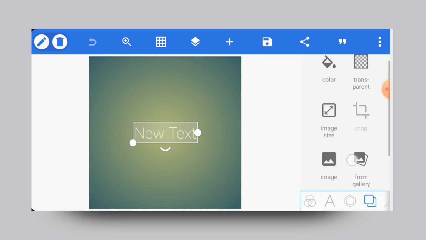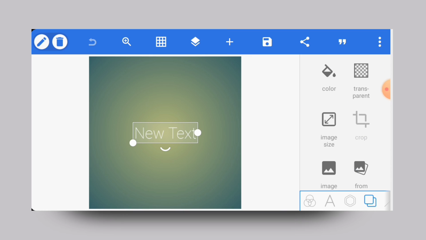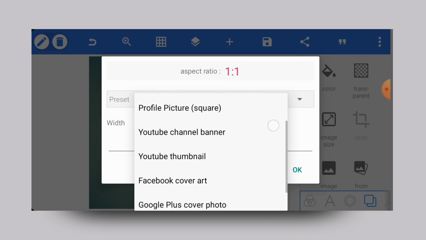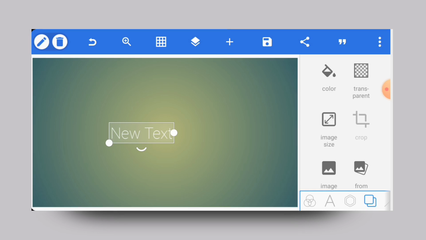So first things first, let's set the size of our work. Click on image size. You come and set your size, but I'm going to use YouTube thumbnail. You can also use it.